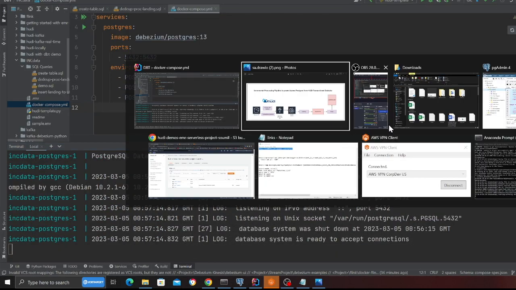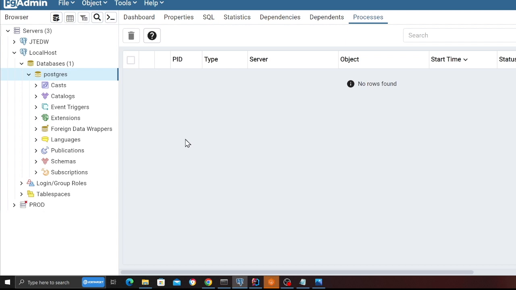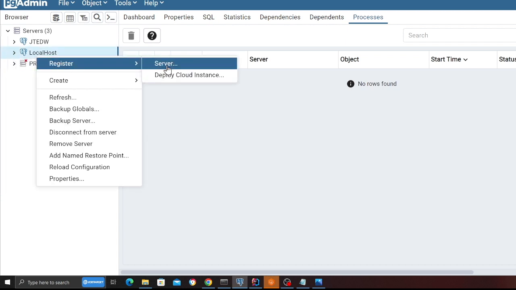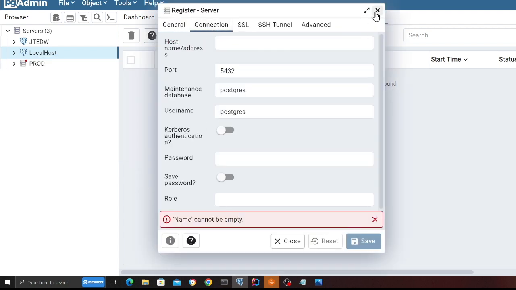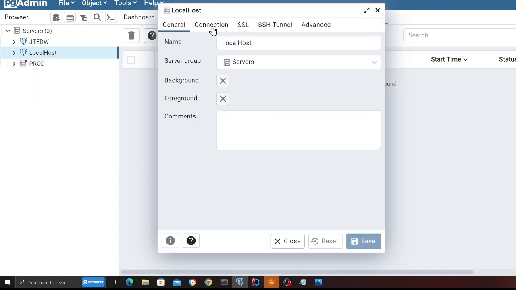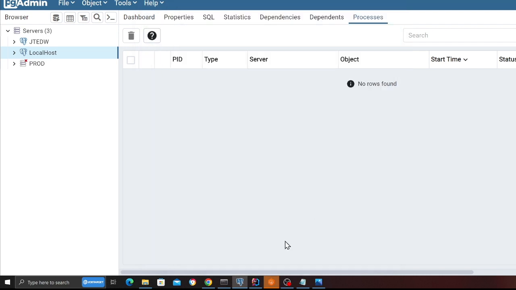Once this is done, come to your pgAdmin. I'm going to show you from scratch if you don't know. On pgAdmin, right click on register and then click on server. Here you can give it any name, and the connection would be localhost. I just want to show you the one that I have. Put localhost, put the username and the password as postgres, and the database name as postgres as well.